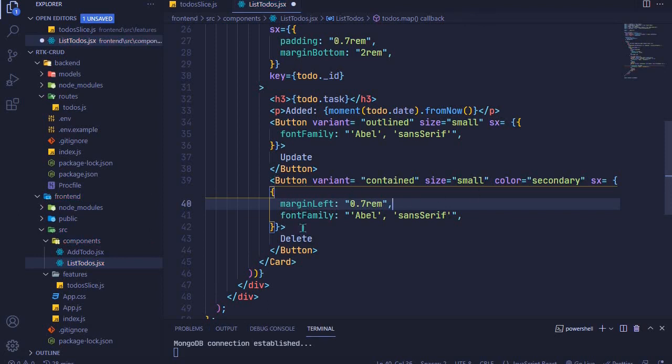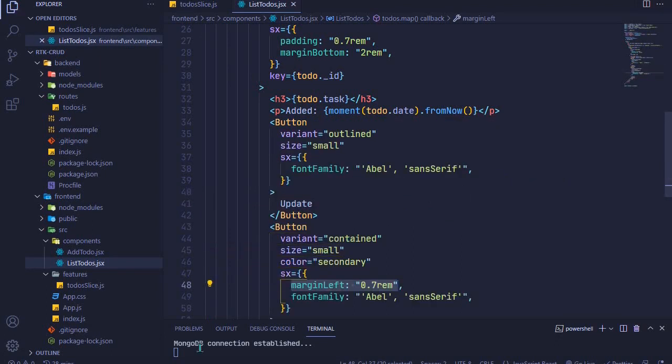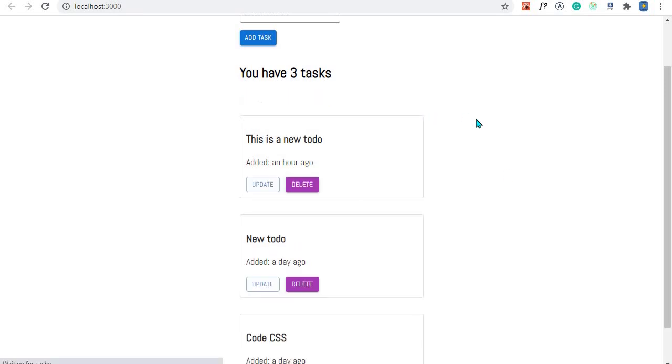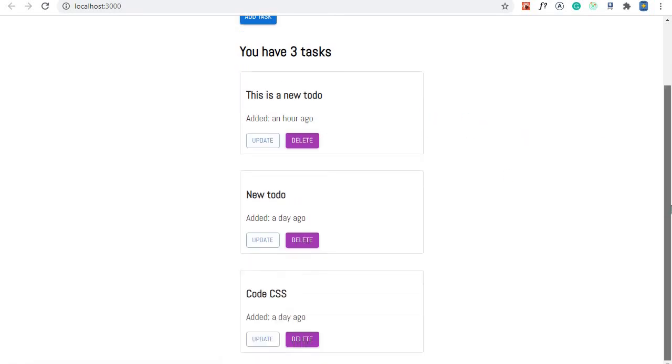So for delete, we are making it contained. We are adding a color of secondary, and we are adding some margin left. So I will save that, and let's see what we have. Let's see if it will load. There we go. So now look, awesome. This is our update. The color is blue, and then this is our delete. The color is secondary, and it's contained. This is outlined. Awesome. So this is it.